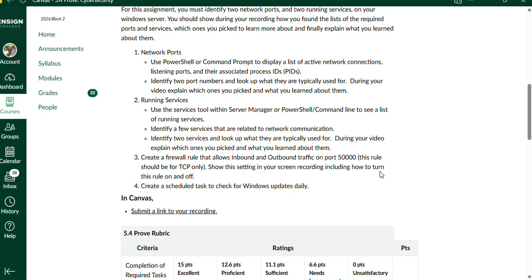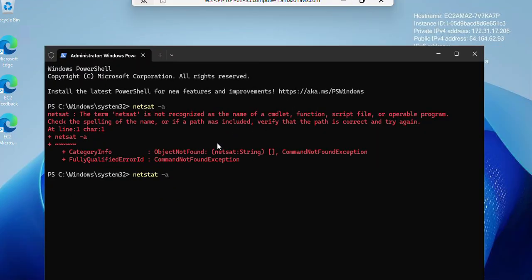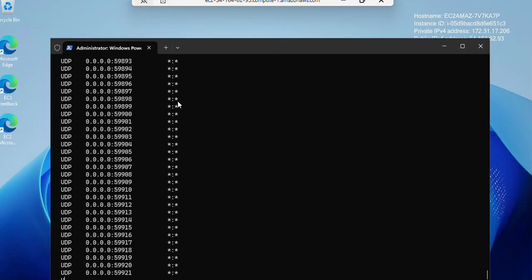And I will also show service tools in Service Manager and show you the list of the running services. So first, I will go to my server. I've already logged in. And first things first, to see the network ports, I will use this command, and it shows all the ports until it gets down there.